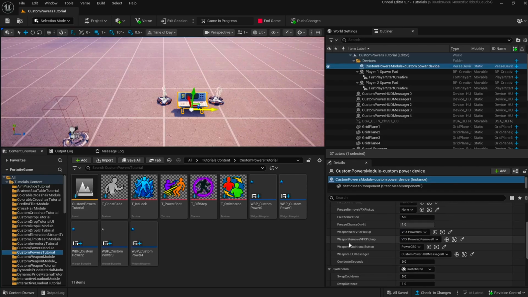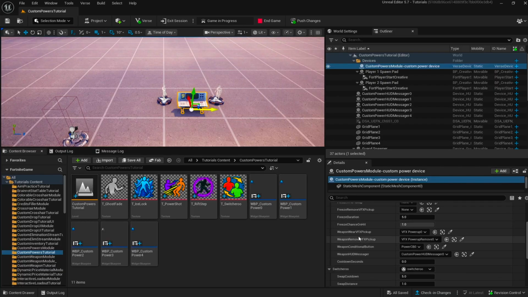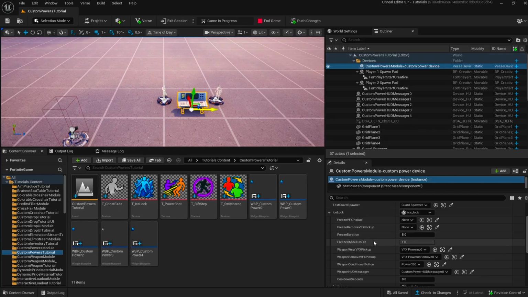You might think to yourself, we don't have an equivalent in Ice Lock, but you actually have the freeze VFX pickup and remove VFX pickup. So basically, using the pickup event of these, you can do your own device stuff.